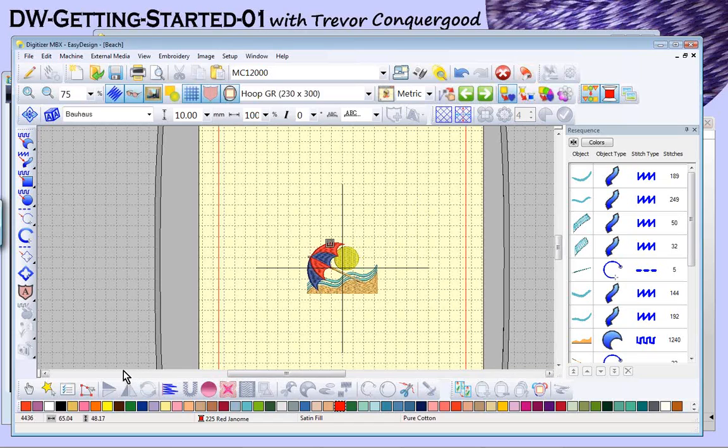Now, a little bit more to show down at the bottom. Well, I have my color palette that I have set in here. And right now I have my color palette specifically set for Janome colors, but I can talk a little bit about how you can customize that.